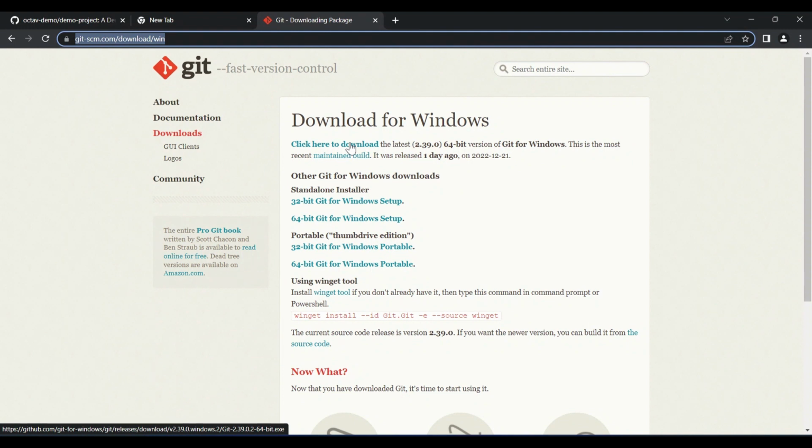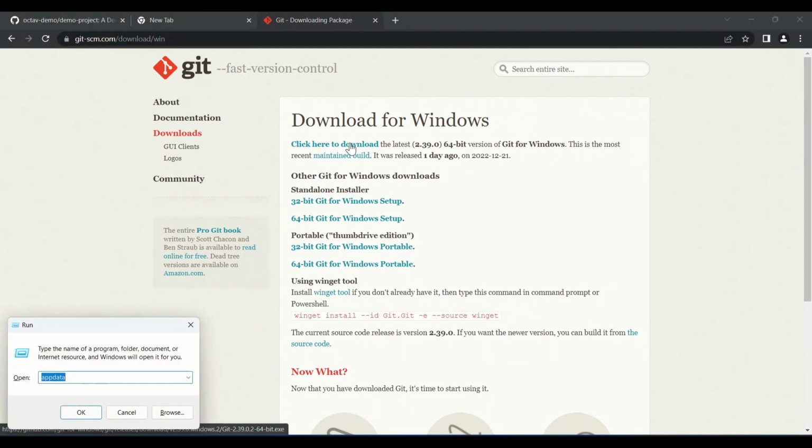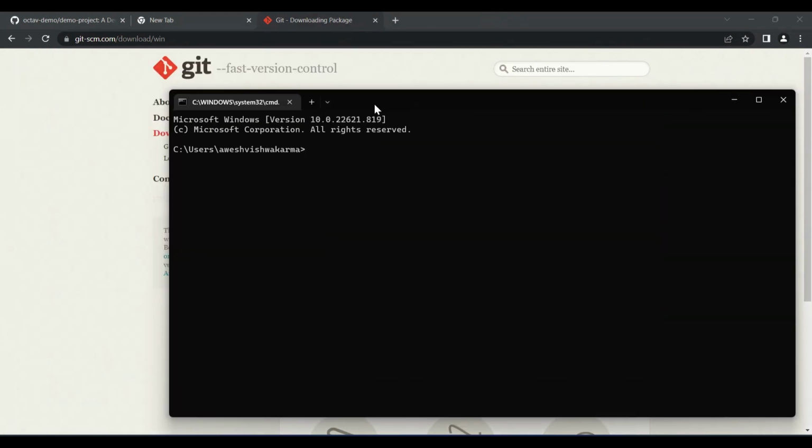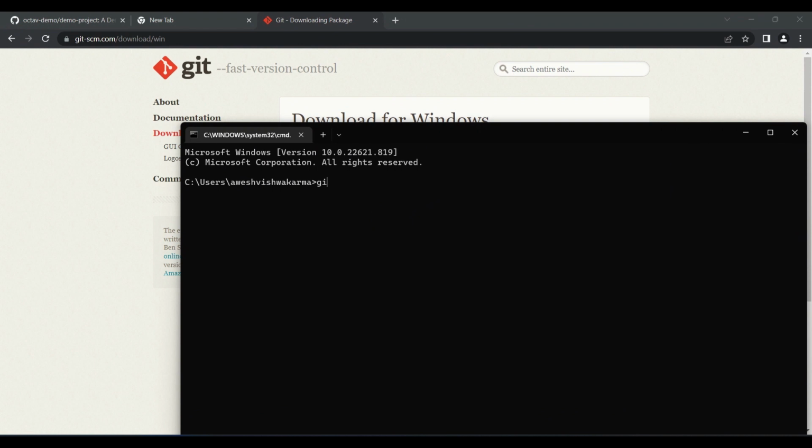Now, once you have installed that, you simply need to open the command prompt. In the command prompt, you can just type git --version. You will see this kind of thing. In my system, it is version 2.39.0.